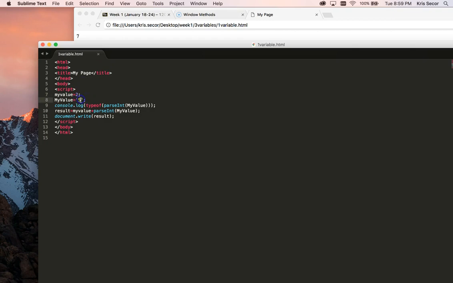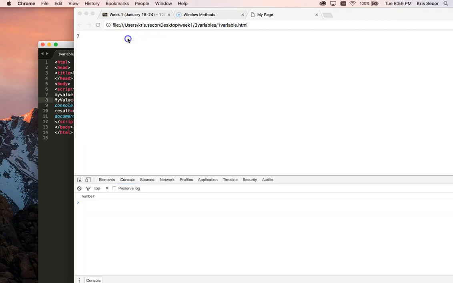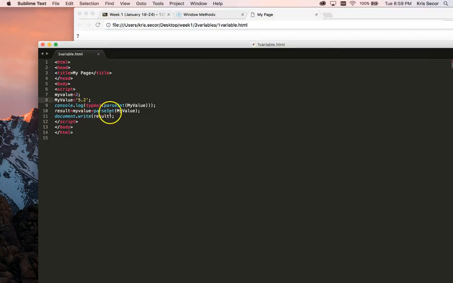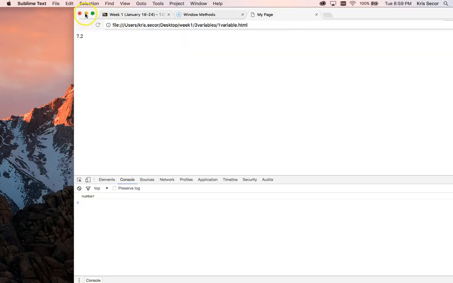So let's say it was 5.2. Well, let's try this now. If I hit refresh, notice how parseInt has made it 5.2. It's made it a 5. So because there is a decimal, we should use parseFloat. So I'm going to go ahead and do parseFloat like this, and then parseFloat here as well. And when I hit refresh, I get 7.2 because the float turned it into a float or a decimal. So that's the number 1 script variable.